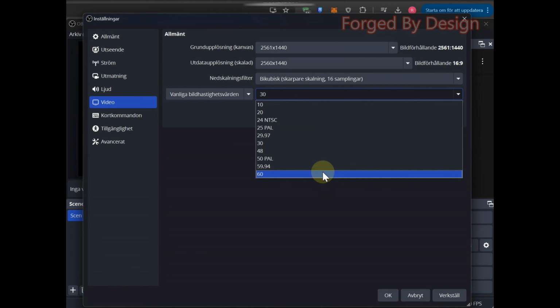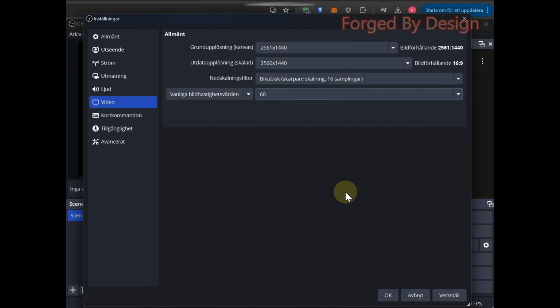If your computer is powerful enough, I recommend using 60 FPS for a smoother look. However, if your computer is lower spec, 30 FPS is perfectly fine, as most recordings are done at that frame rate. Let's set up some hotkeys.